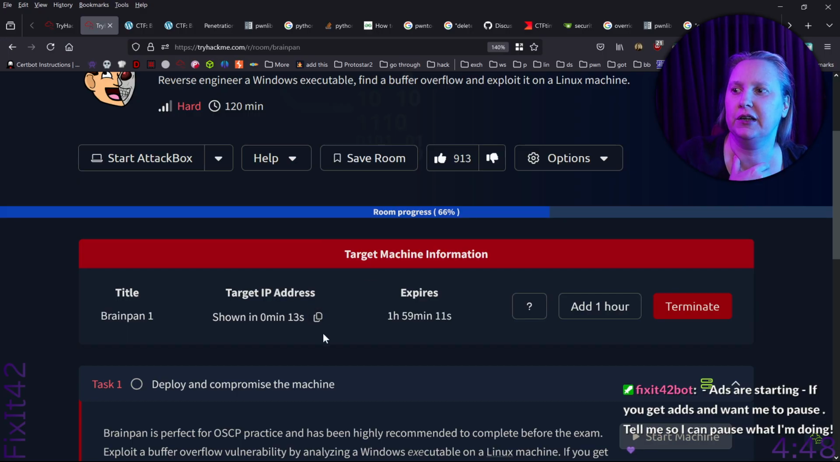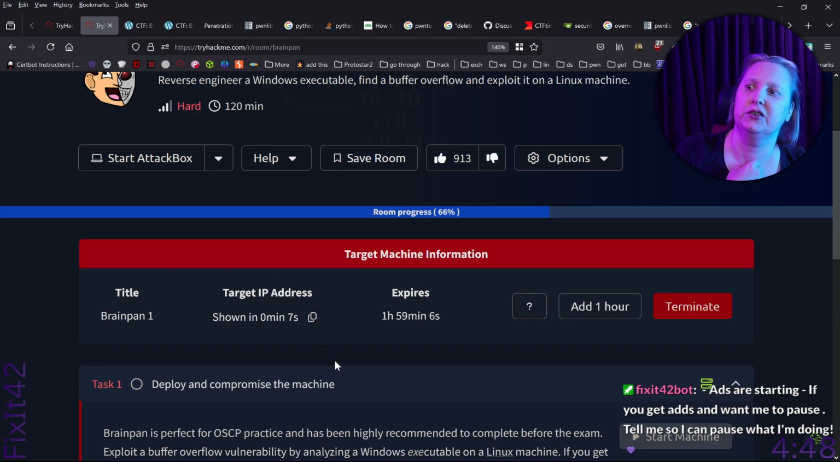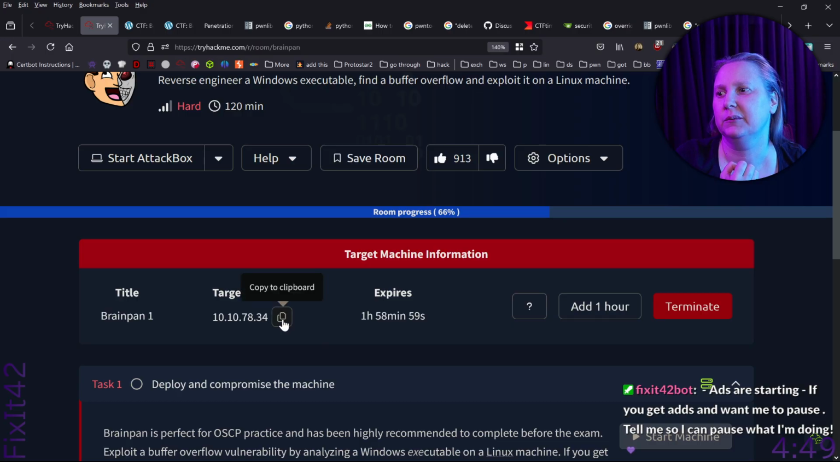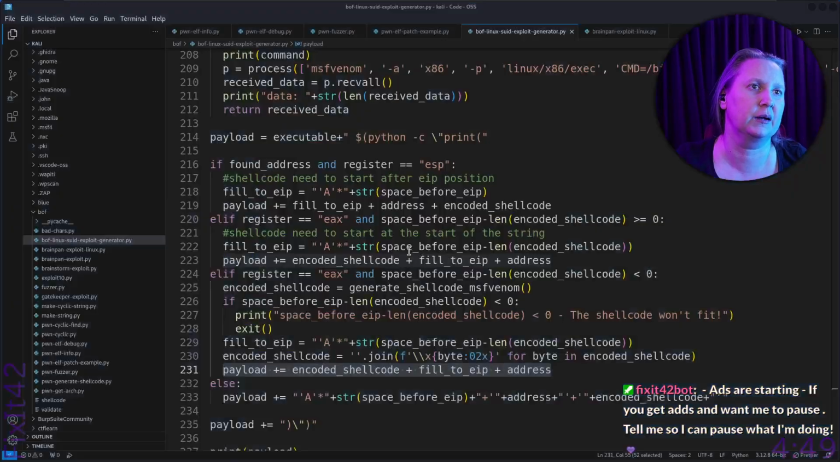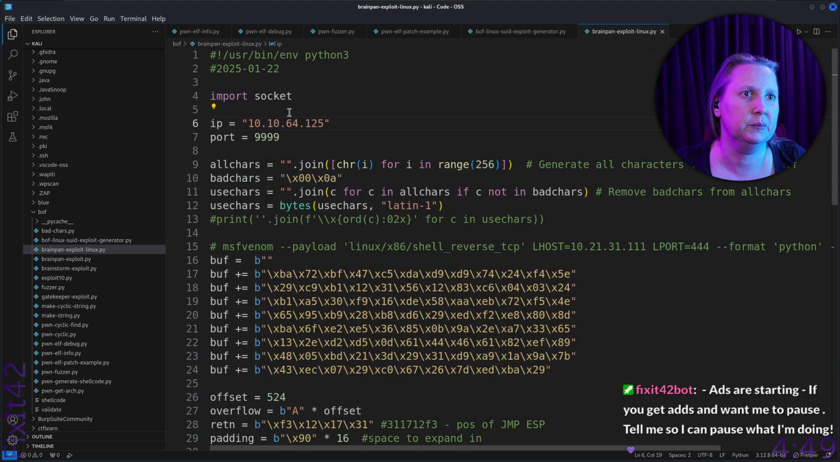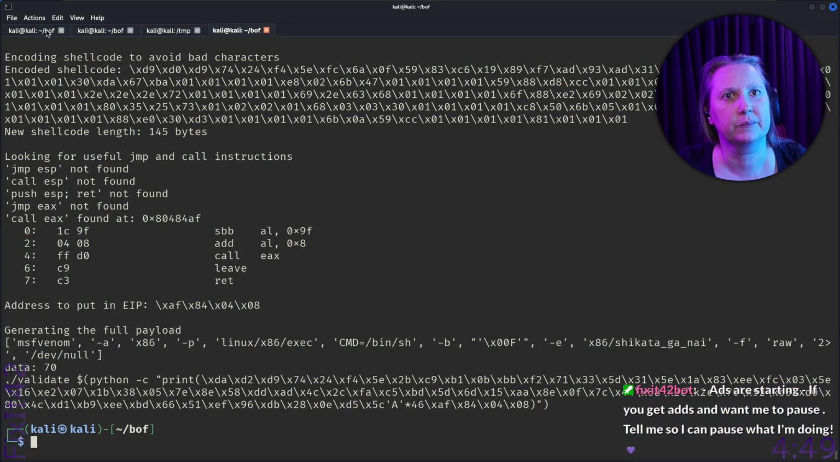10, 9, 8. Almost there. We have an IP, which we will put in the script. So we have several scripts. Ah, gosh. Why? Sometimes Alt-Tab doesn't work. So this is a script. We need to change the IP here. There. We save it. And this is BrainPan exploit Linux.